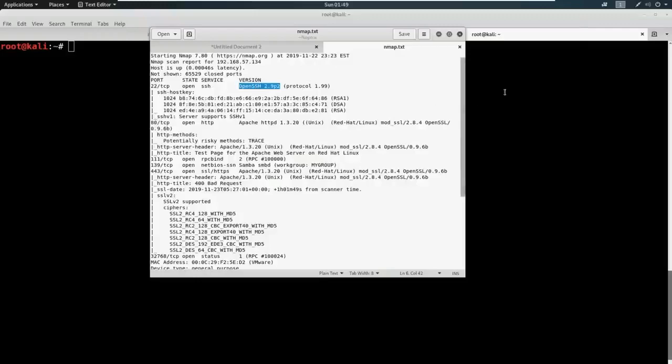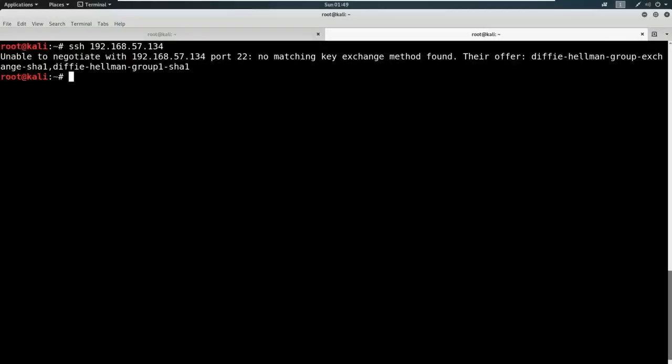So let's go ahead and just go to our terminal. And the typical way to SSH, if you've never done it before, is you just say ssh, and I want to SSH to a specific IP address. So this is the IP address I want to SSH to. The issue with this box is it's old. So when we go to try to SSH to it, it's going to say, hey, we haven't found a matching key exchange. So they're giving us a few different offers here.